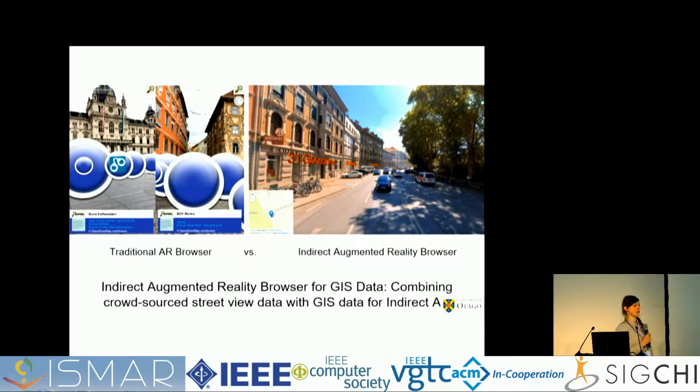I'm going to present the work of my student Patrick, who was working on indirect AR browsers for geographic data. The main idea is that usually if we use traditional AR browsers, we run into several problems like registration problems, but also information overflow. So what we tried to do in our project was to combine pre-captured 360-degree footage to provide an indirect augmented reality browser. And if you want to know more, just visit my poster.